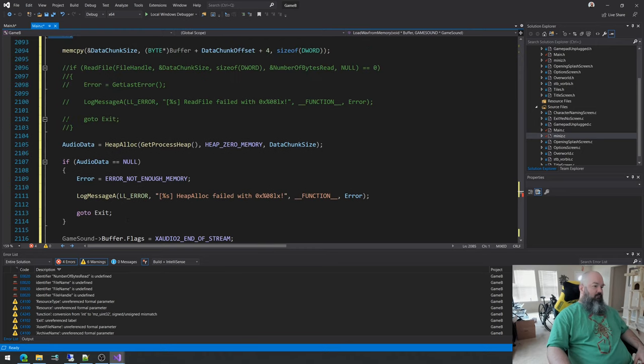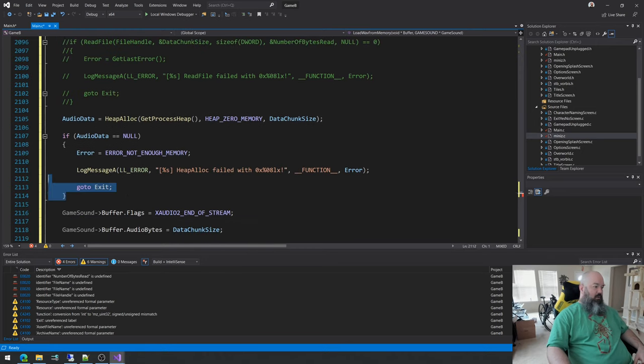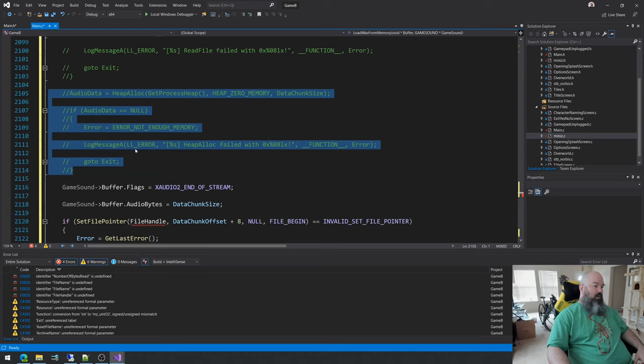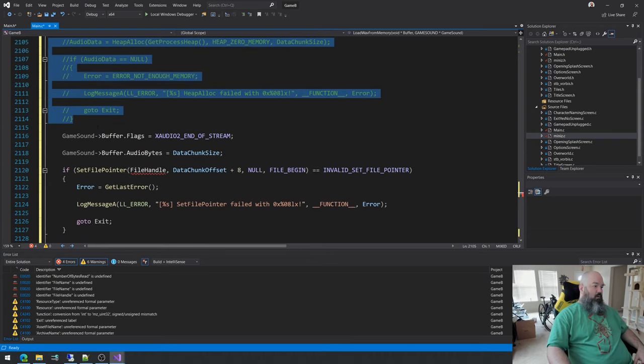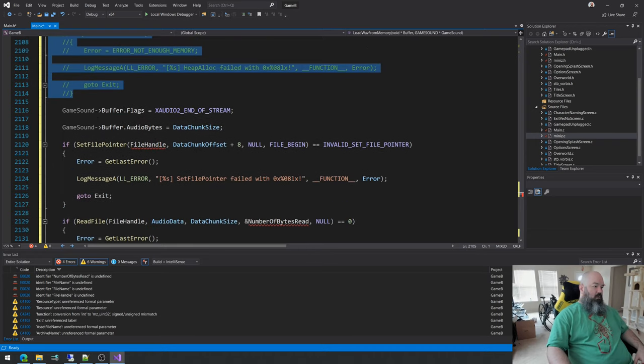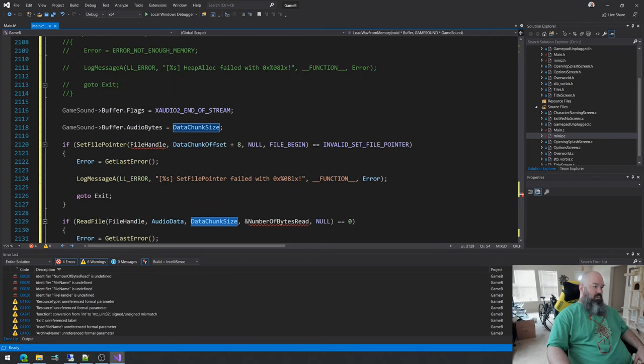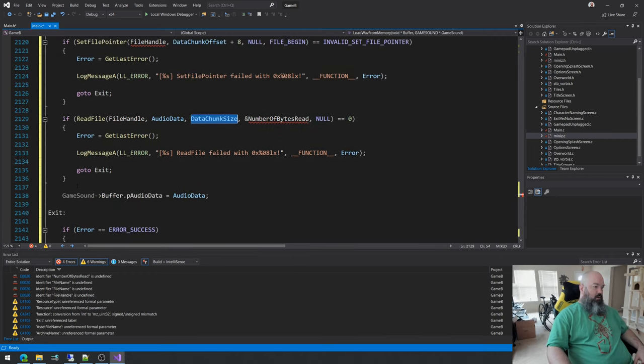So what if we don't allocate this? Since we already have the data in memory, I'm not going to allocate that. This is still good. Okay, data chunk offset plus 8. And then we read it into, we read that, audio bytes, file pointer, read file. Okay. So what if we do this?